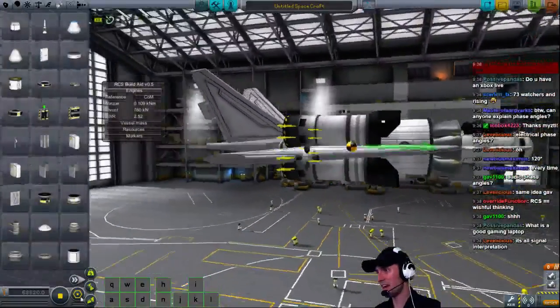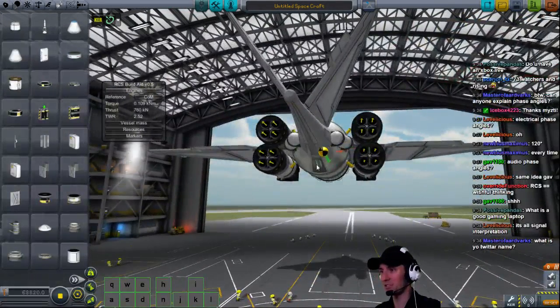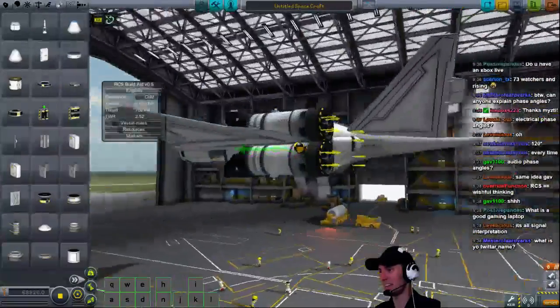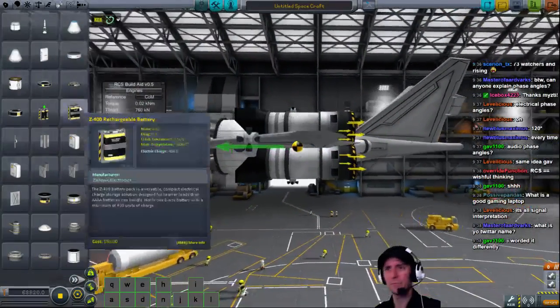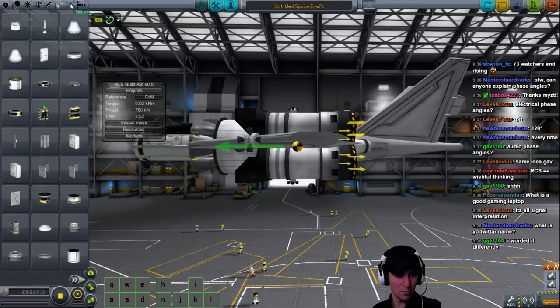Look at that. That actually almost exactly balanced our craft, just putting that. Look at that. Now our craft is exactly balanced. I love it. I love it. That's freaking awesome. Now we need some gear. What else do we need?